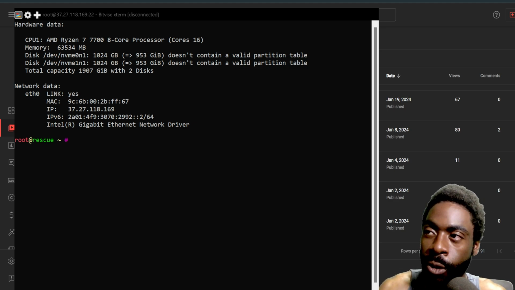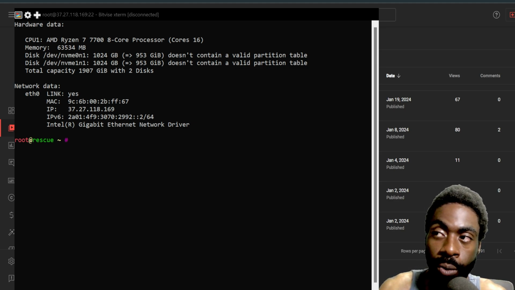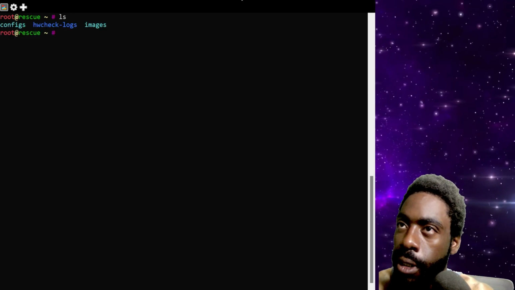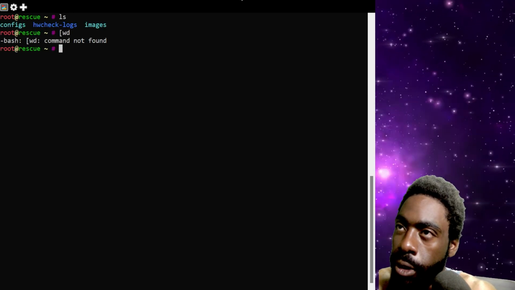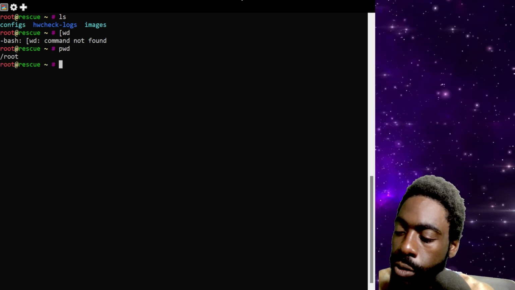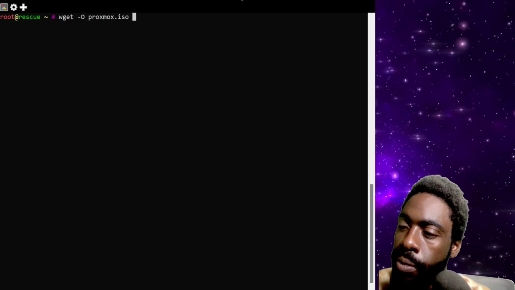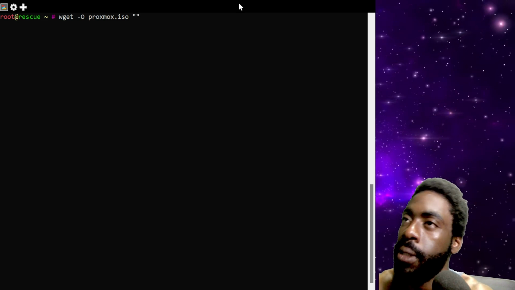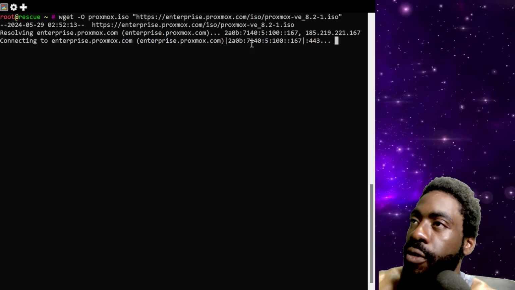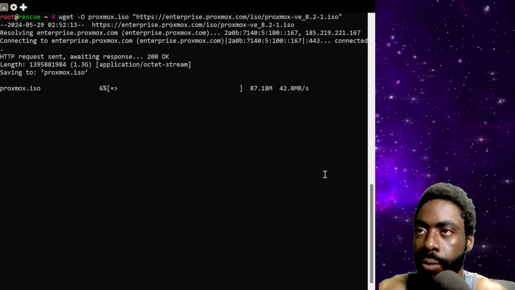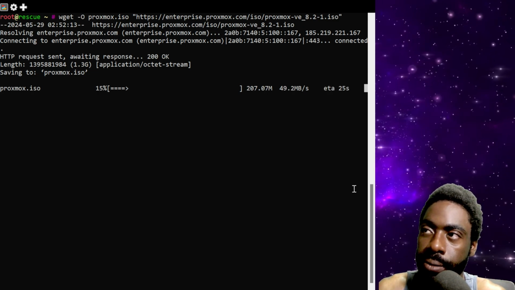So if you guys figure out a better way to spin up ZFS on a Proxmox remote host, let me know. I'd be very interested. So first thing we do is we list our directory. And then we print our working directory, which is root. Then after that, we can do a wget -O proxmox.iso, and then we type in the link to the latest version of the Proxmox ISO. We're going to give that a couple minutes to download.